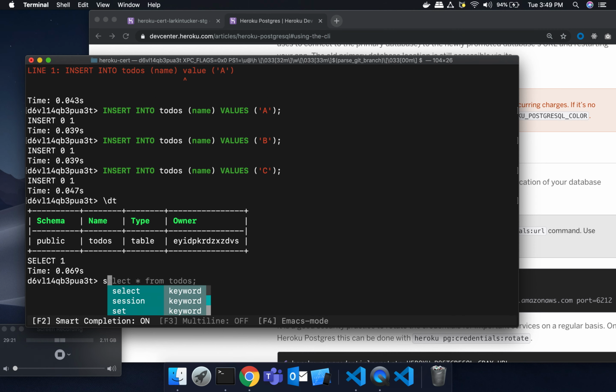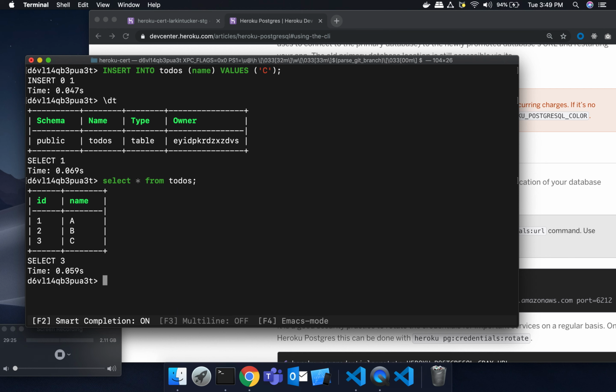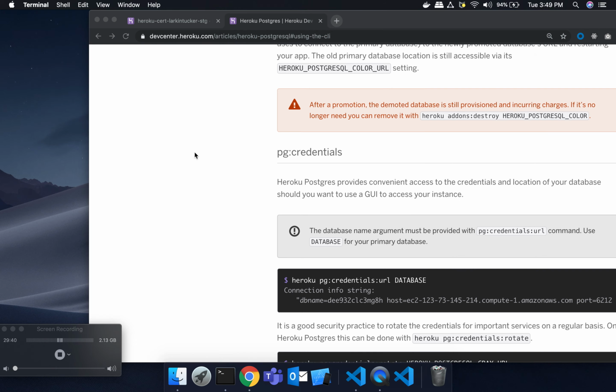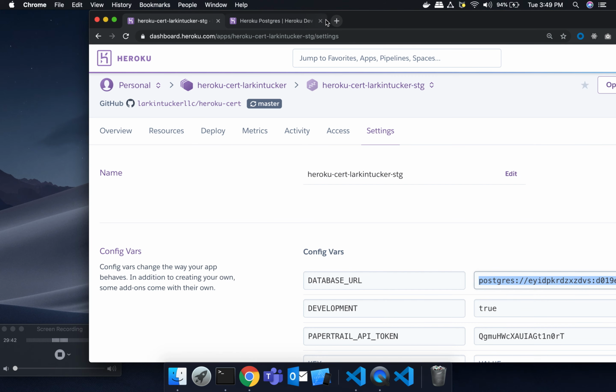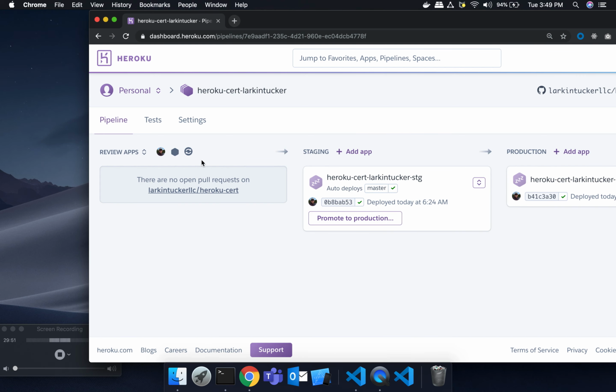So I have a table, select star from to-dos. Okay, so again, now I have a to-dos table. It has its data, right? Let me exit out of this, quit, and I'm going to kill this. Oops, I probably didn't mean to do that, but the point here is, let me close this down. So now my staging app has a database, just like my local environment did.